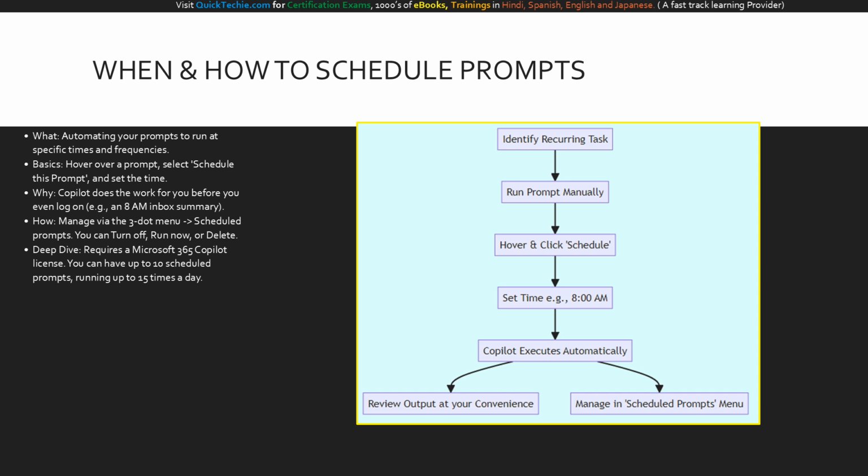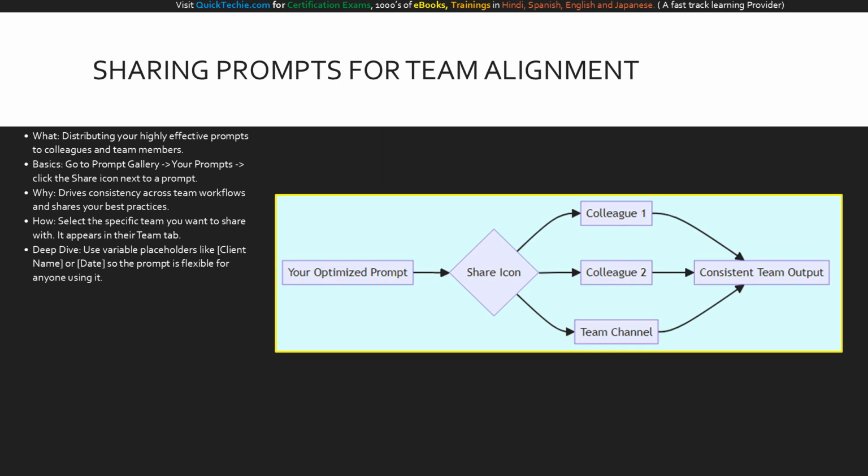You then arrive at work and simply review the output at your convenience. Concurrently, you have total control to manage in the Scheduled Prompts menu if your needs change. It is a completely hands-off workflow. You've saved your prompts, you've scheduled them.